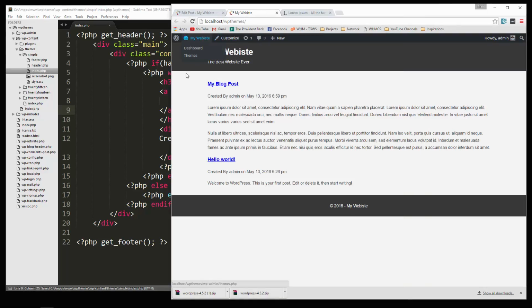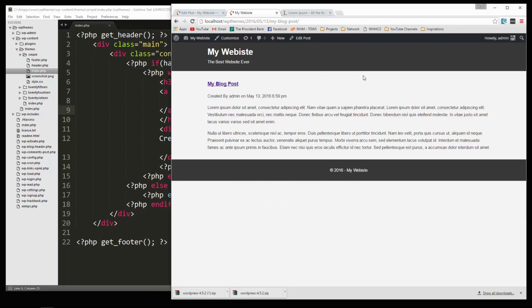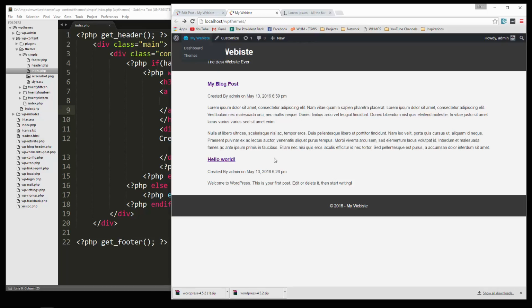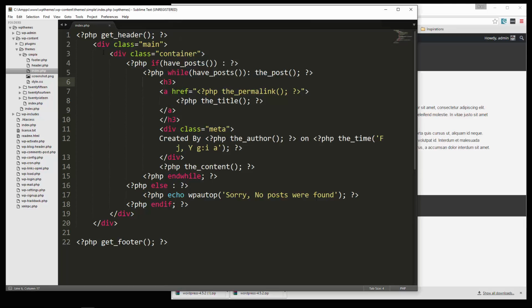Reload. Now you'll see we have a link on the titles. If I click that, it takes us to that specific post. If we click on this one, that takes us to that post. Now I just want to add a little bit of style here. I don't like the color of the links. I also want to make this bold and separate these a little bit.